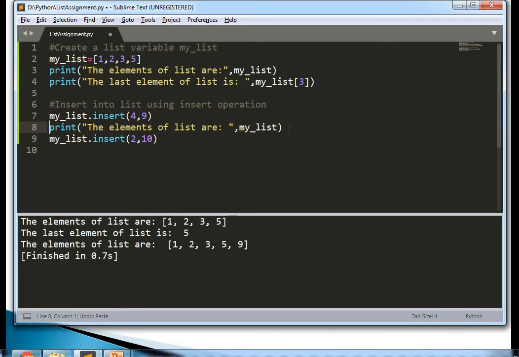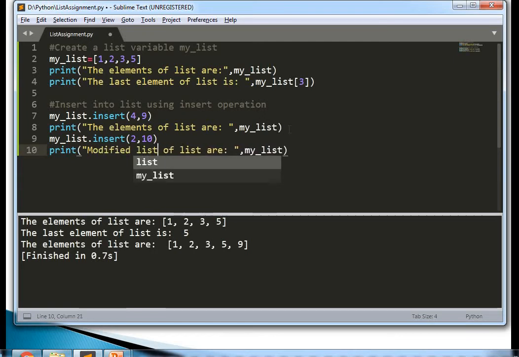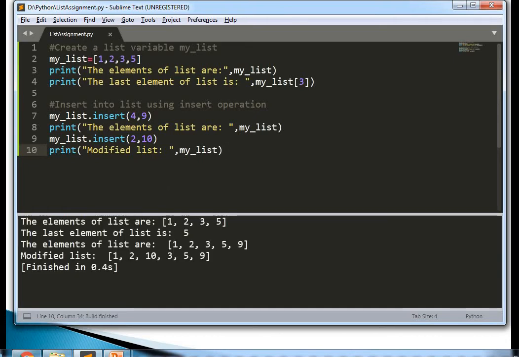Modified list will be modified. This is the modified list. So see here, at location 3 in the list we have 10 inserted. So which index have we used here? We have used index 2.